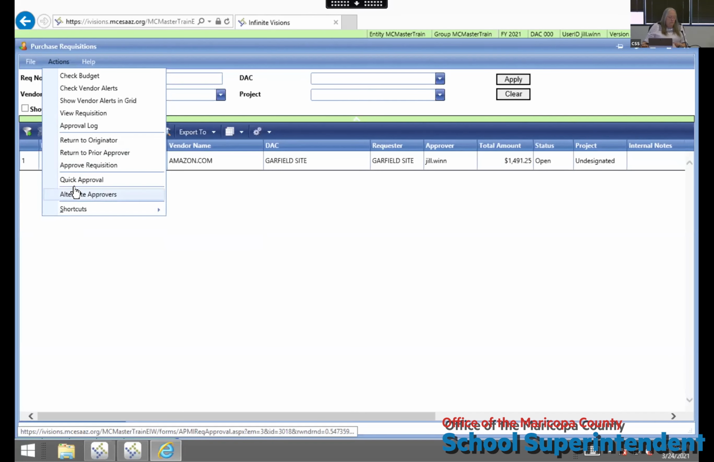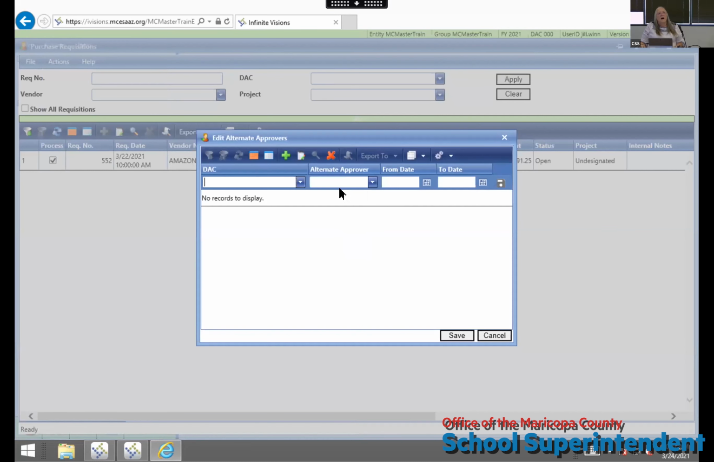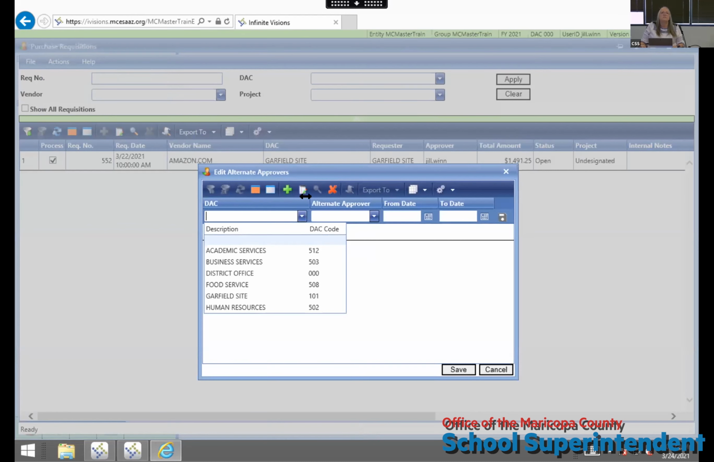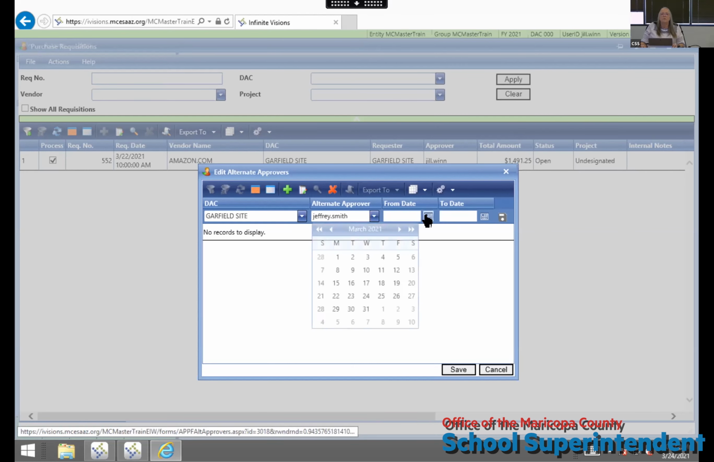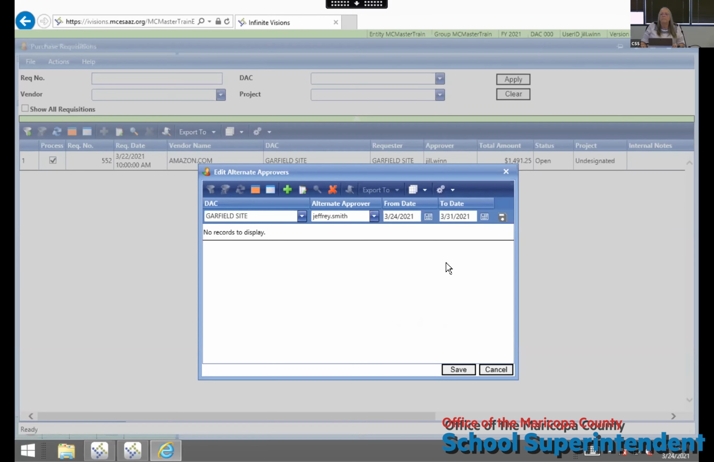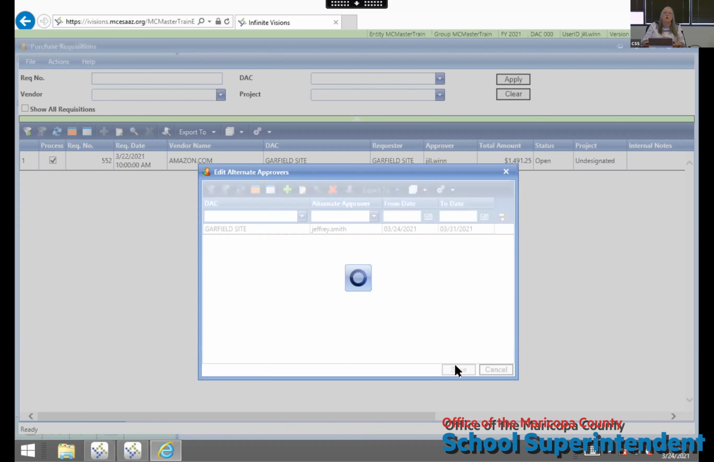Another feature out here that I really kind of like in the iVisions world, this isn't in the core, but as you know, I'm in the requisition screen. And if I do alternate approvers, I can actually go in right here and I can set my DAC. I think I'm in business service. No, where am I at? I'm at Garfield. I can set my DAC to say, I want an alternate approver to be Jeff. I can put dates in here and it will start automatically and make him the alternate approver for the next week.